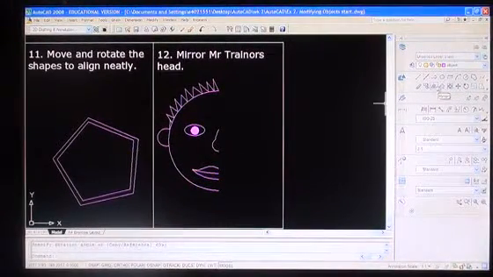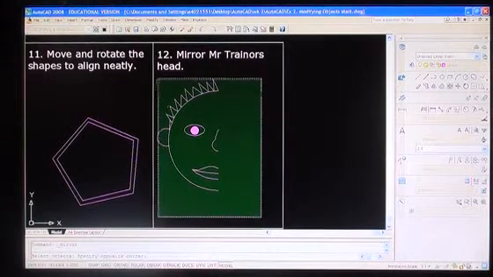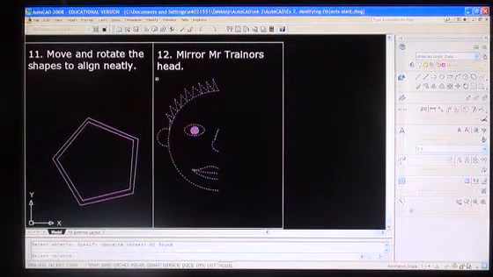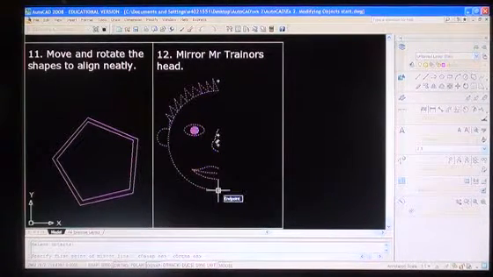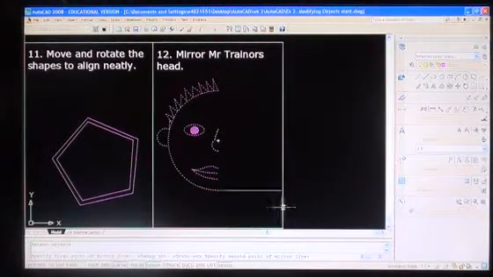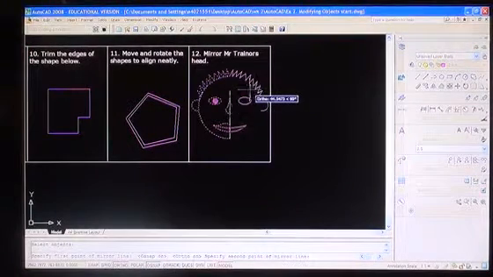Last one, number 12, mirror the head. From this one we need to choose the mirror tool, select, crossing window around Mr. Trainer's head, left click, press enter, and we need to have our O-snaps back on for this and our ortho back on. I pick a center point or an axis point for that mirror to occur, and I'm just going to pick the base of his face. And you can see now, whichever way I use my ortho tool, the face will go.